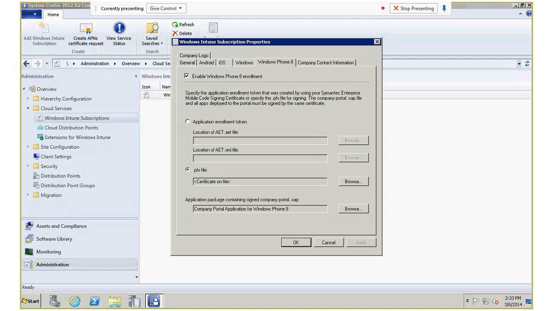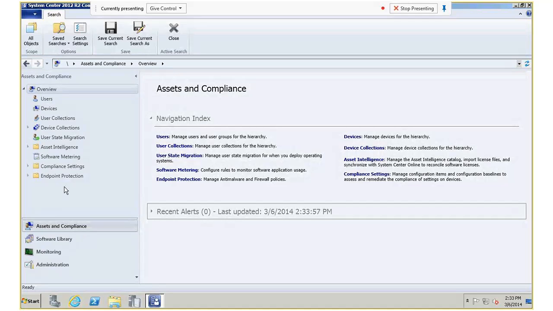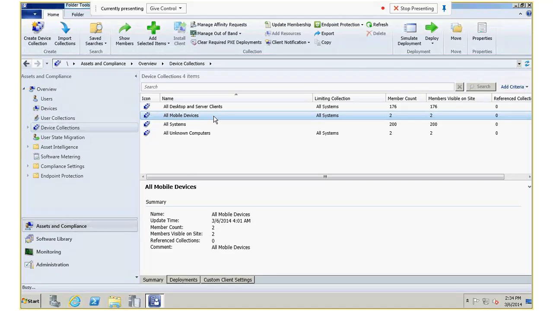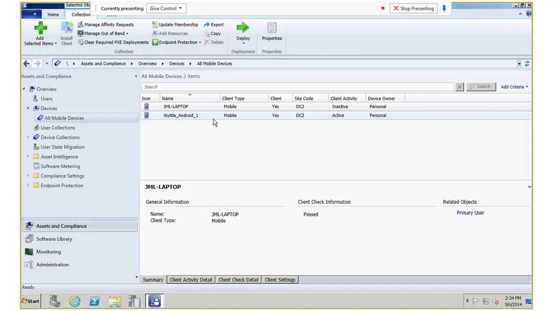So let's look at the ConfigMan console at mobile devices. I mentioned collections are a way of organizing devices. We actually have built-in collections, so we can see we've got some mobile devices. I've got a laptop that somebody at my organization had registered on their own. I had nothing to do with it, but we allowed them to go ahead and bring it in for management. I've also got my Android here, which I'm currently showing is active.